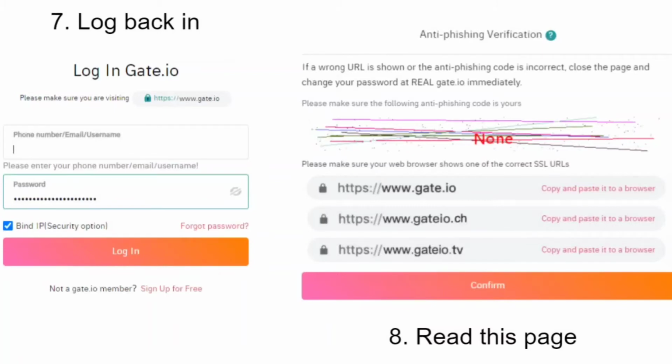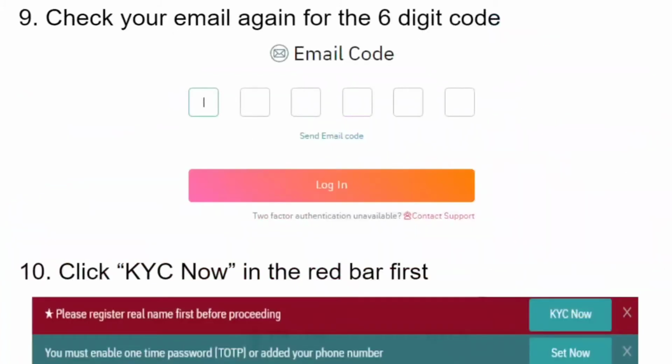The second box on the right here is going to pop up. Read this page. Make sure that you always check these browser URLs, because as I've mentioned before, inside the cryptocurrency space, there are going to be some shady characters that pop up, and we always want to make sure that we are protecting ourselves by double checking as much information as we can. So next we're going to move on. You need to check your email again because there was a 6-digit code that was sent to you, and then we are going to click KYC now in the red bar.